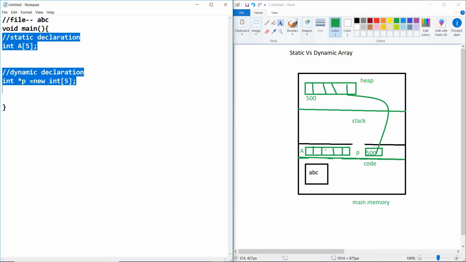Now, in the next video we'll see the code section. This is a theoretical concept which governs how it works, and the code works in a similar way. We'll also see in another video the significance of using a dynamic array.